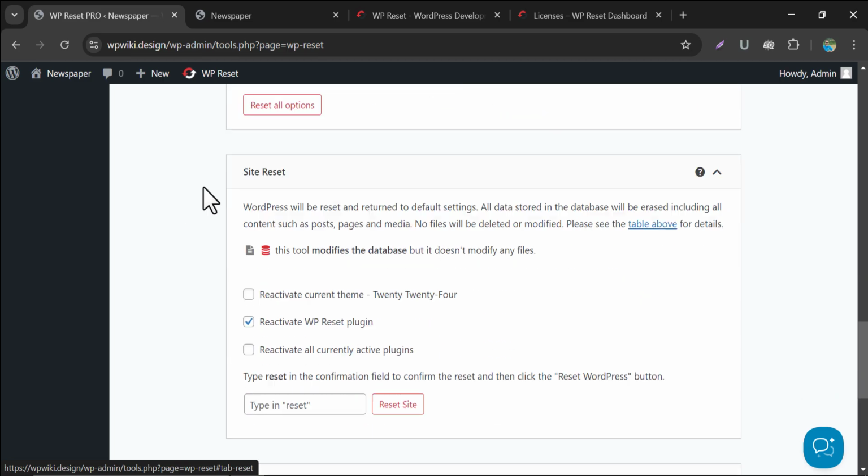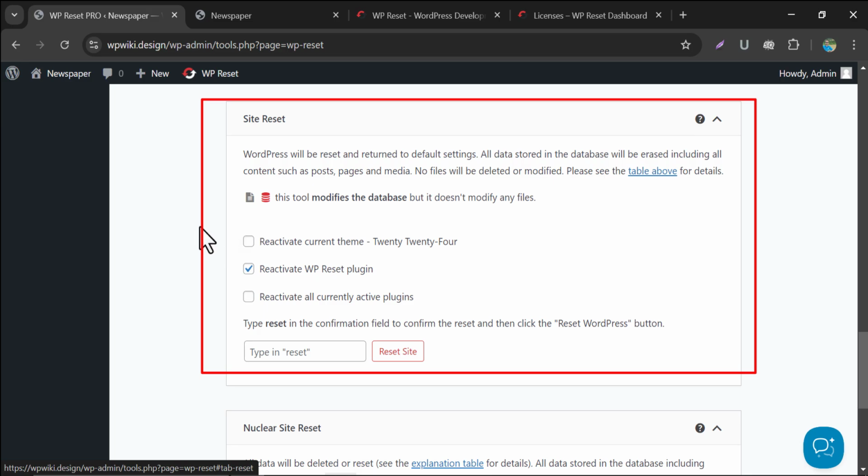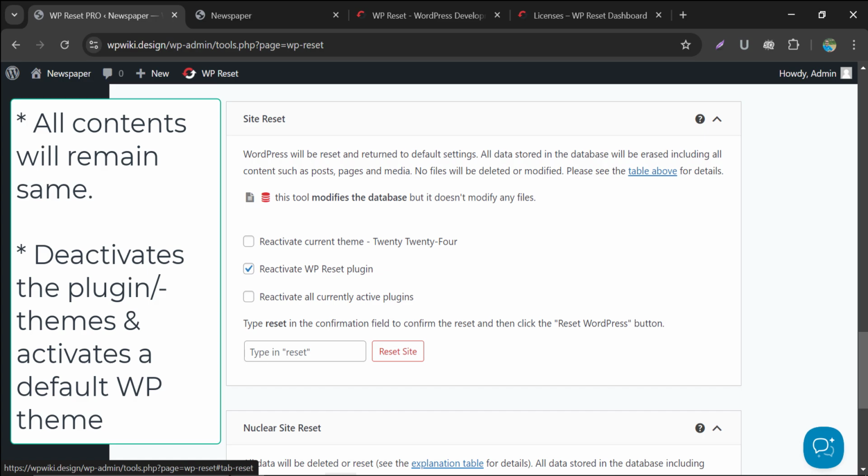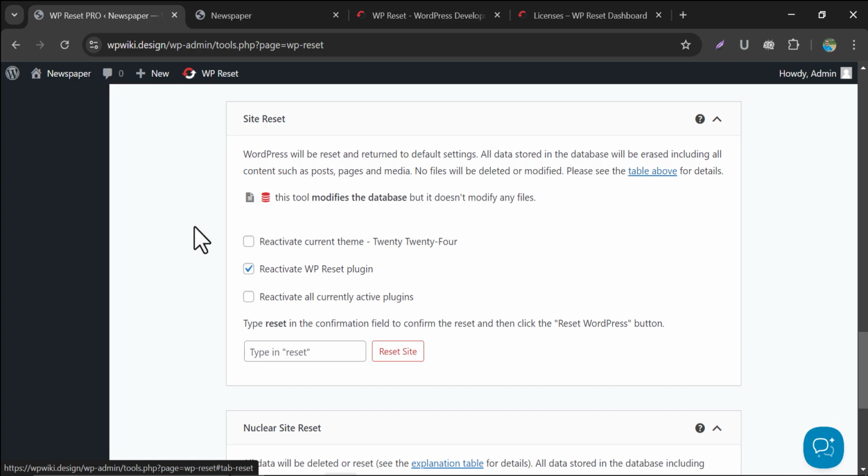Site Reset goes a step further by resetting more of the site settings, including widgets, transients, and deactivating plugins. However, it still preserves your content such as posts, pages, and media files. When you perform a site reset, basic WordPress settings like the site title and URL will revert to their original state. You'll need to confirm the action by typing reset in the field, which helps avoid accidental resets. It's also a good idea to create a snapshot before resetting, so you can revert back if needed.